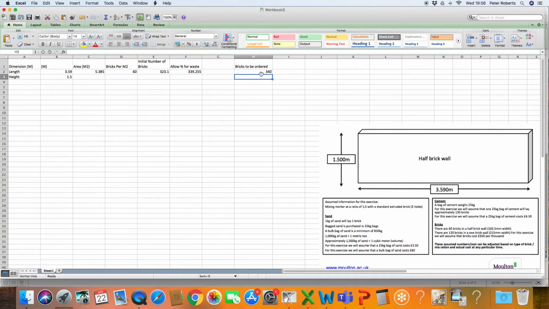Okay, let's just do that again. Equals, round up, brackets, click on the number I want rounding up, comma, 0, and close the brackets. 340. So the bricks I need are 340. That's allowing 5% for waste and that little bit of additional just when we round up from the fraction.